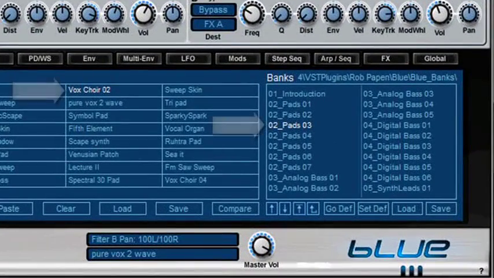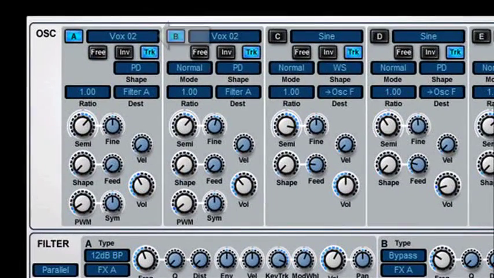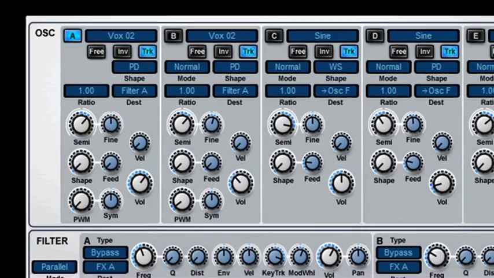This blue preset uses an analyzed vocal sample which is transformed into a digital waveform. If I take the naked waveform and play it, you can hear that it is indeed very static, just like a regular pulse or saw waveform. But the sound color is very different, and that is what makes digital waveforms so great to use.